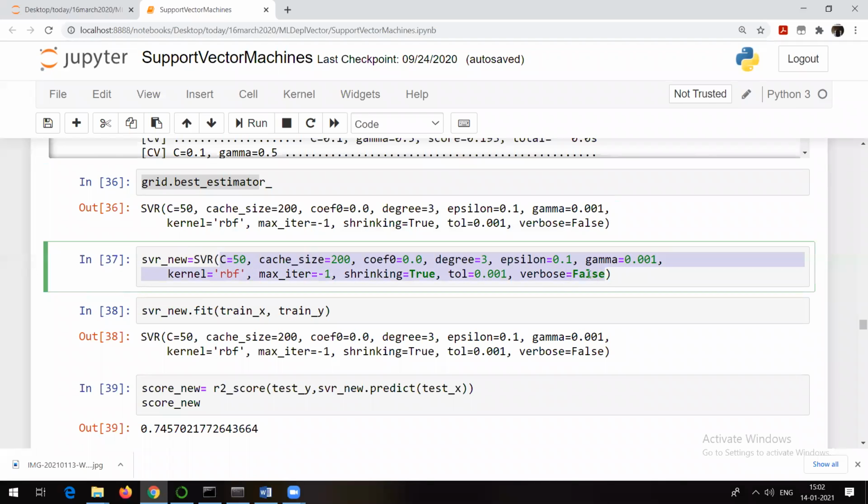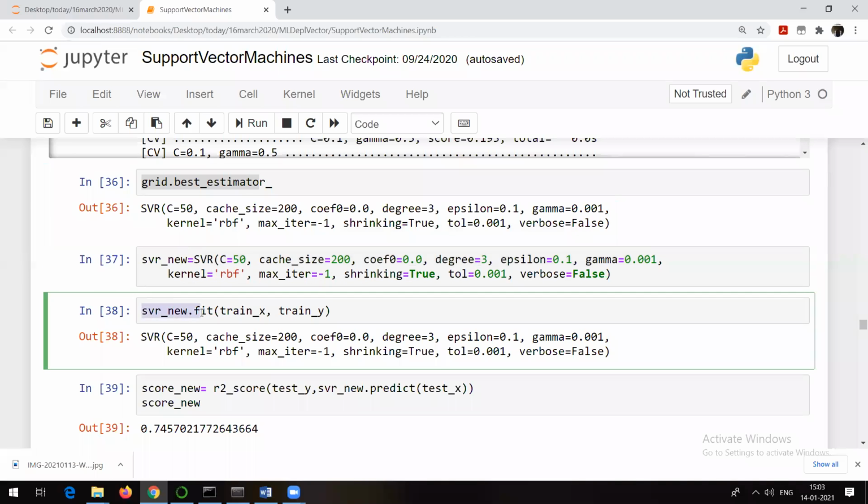Best parameters. Okay, so SVR_new is equal to SVR, and then again train it. So SVR_new.fit(train_x, train_y). Now you can check the accuracy once again.